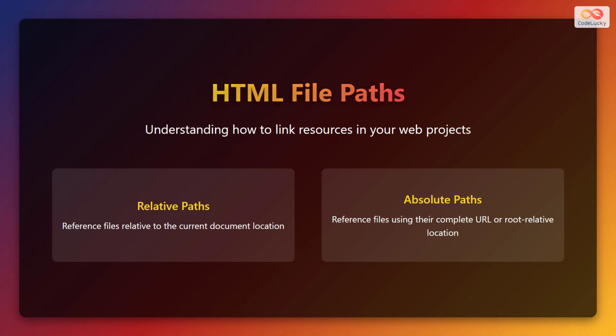In this video, we're going to explore HTML file paths. You will understand how to link various resources effectively in your web projects. We will look at relative paths, which reference files with respect to the current document's location, and absolute paths, which reference files using their complete uniform resource locator, or URL or root relative location. So let's dive in and get started.